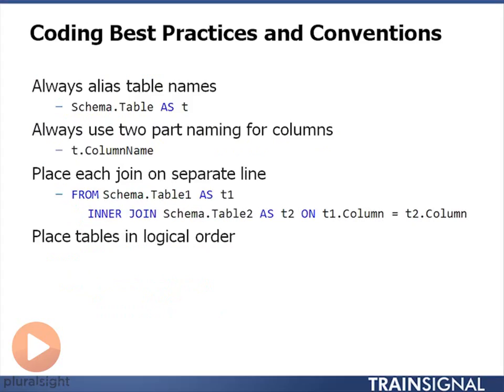So some coding best practices. Number one, just as we saw before, always alias your table names. Number two is to always use two-part naming for your columns. And this is partly because sometimes it's going to be required, because you will be joining tables together that will frequently have the exact same column names.